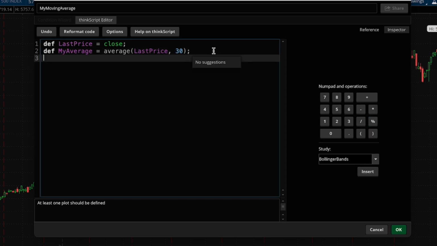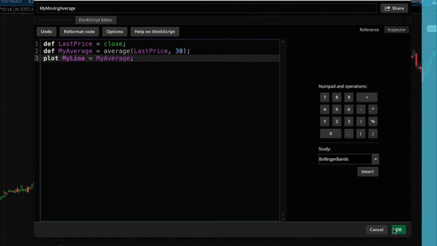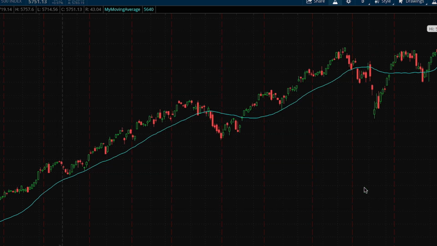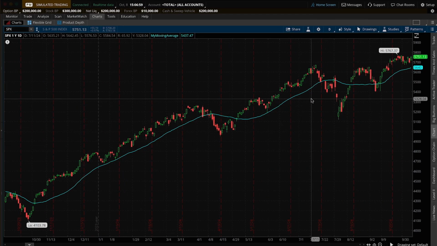Now I need to plot this information. Right now we've only defined it, but we haven't actually plotted any of it. So let's write a plot statement. We'll call it myLine, and myLine will equal that myAverage calculation that we just wrote together. We'll end once more with a semicolon, and if we hit OK, you'll see that my moving average is now shown in the current studies and strategies on my chart. If I hit apply, you'll see right in the background, we have our very own simple moving average that's now been added to our chart.